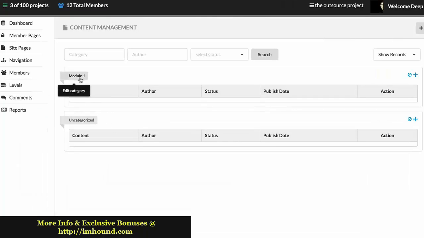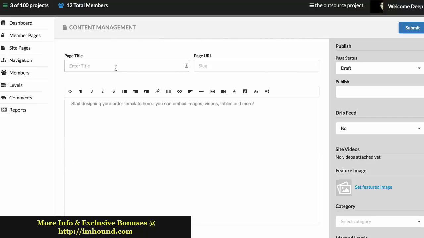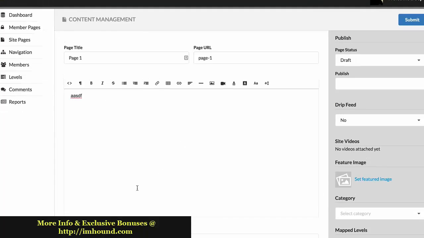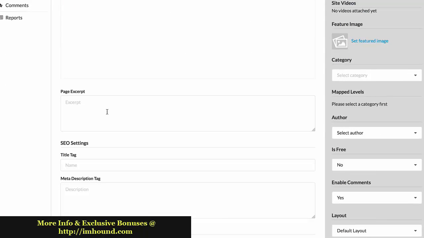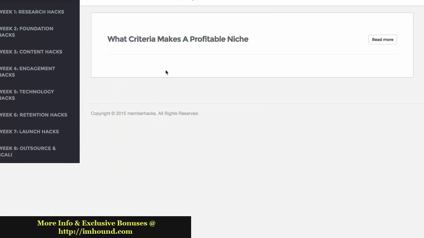So now that I have that module, I can go in and just start creating a new page. Okay. So this is page 1, whatever, and then you have just like a normal WYSIWYG editor. If you guys have ever used WordPress or any other content management solution, you should be pretty familiar with this kind of layout. You can just put in all of your content, your videos. You could have a little page excerpt which would show up on the module on this page here.